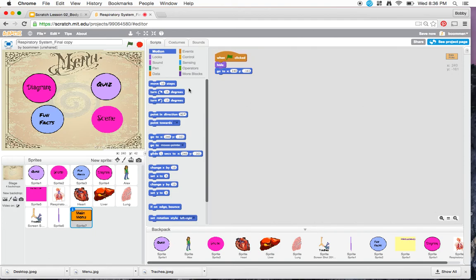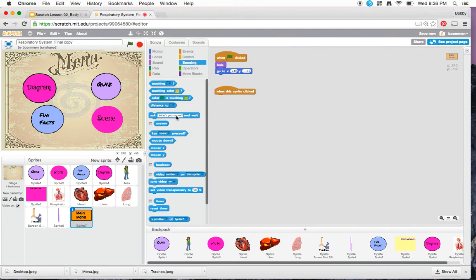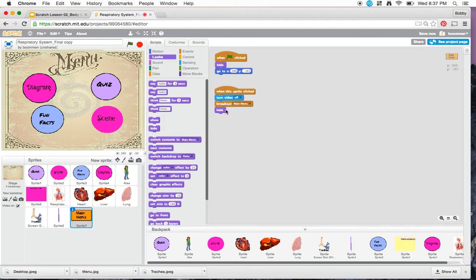Now, the next block of code. Go to events, and I'm going to drag over when this sprite is clicked. I'm going to go to sensing, and I'm going to make sure that this video is off. And then I'm going to broadcast main menu and hide. So I'll go to my events, broadcast. I want to change that to main menu, and I want to go ahead and hide. So when this main menu button is pressed, it's going to take back to main menu.